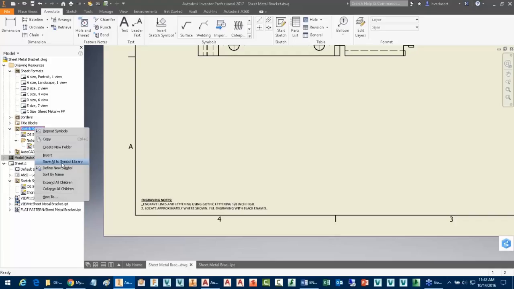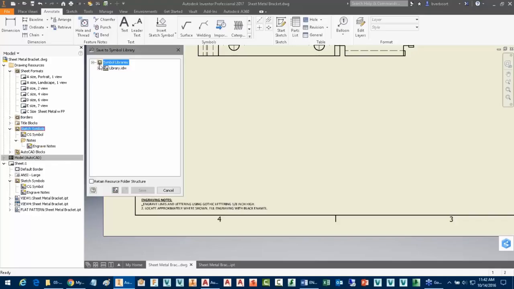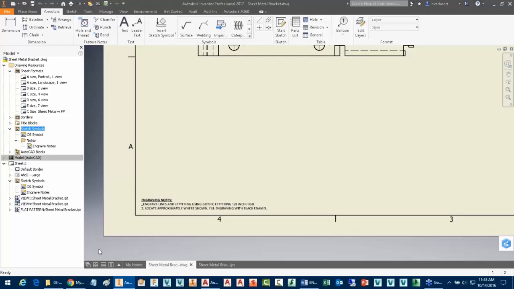If I opened an old drawing that was created some time ago, or if I created a brand new drawing and wanted to leverage these notes without having to worry about copying and pasting from an existing file or going in and editing my template to add these sketch symbols to that file, then I can really just centralize these things, and I can retain the resource folder structure if I want to. I can create additional libraries if I want to. In this case, this is going to be a centralized location, so I just choose Save.